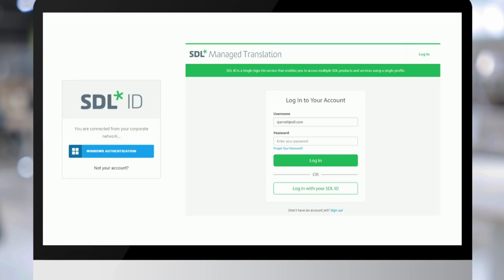So later this week, users of Managed Translation will notice a slight change to the login page. And you'll see in the screenshot here, we will now include a second login option for users that have linked their account with an SDL identity. Now, although this feature is something that we will enable later this week, as I say, there will not be any immediate change for users of Managed Translation.